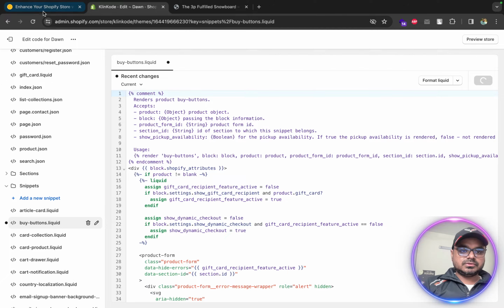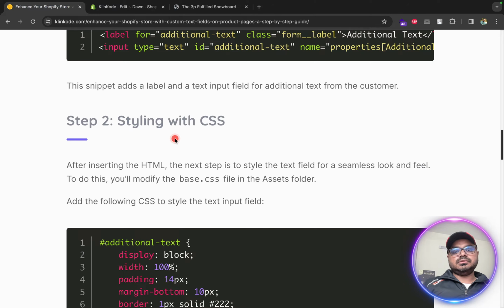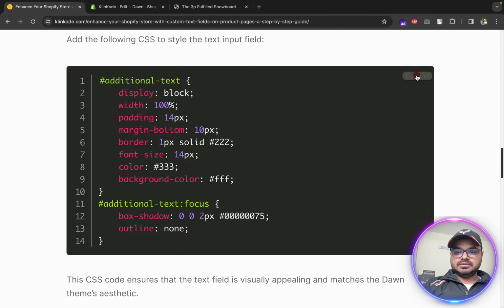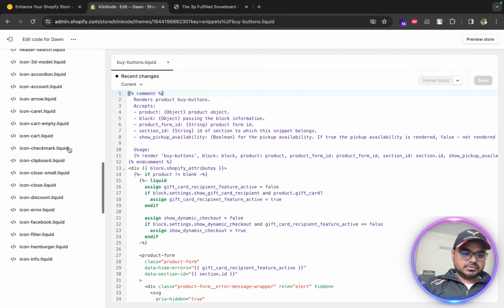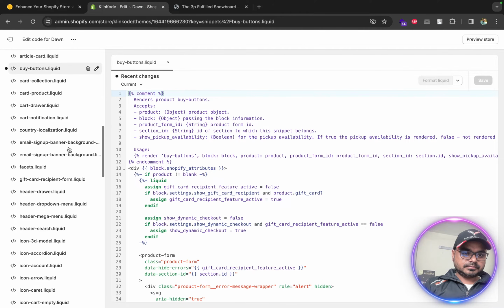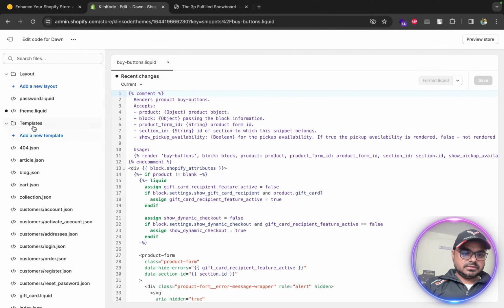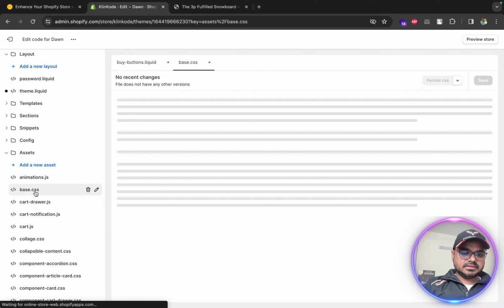Okay, let's go to step 2. We are going to give it some styling so it matches with the rest of the website design. Copy, and which file should I? Base. Okay, base should be under the asset folder. So this is the asset, then base.